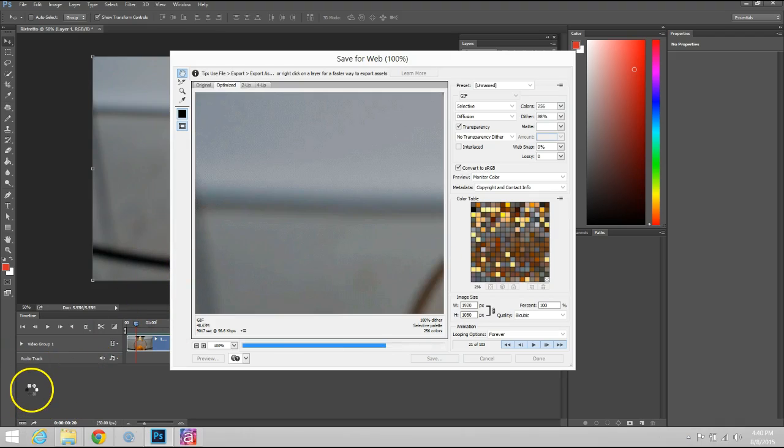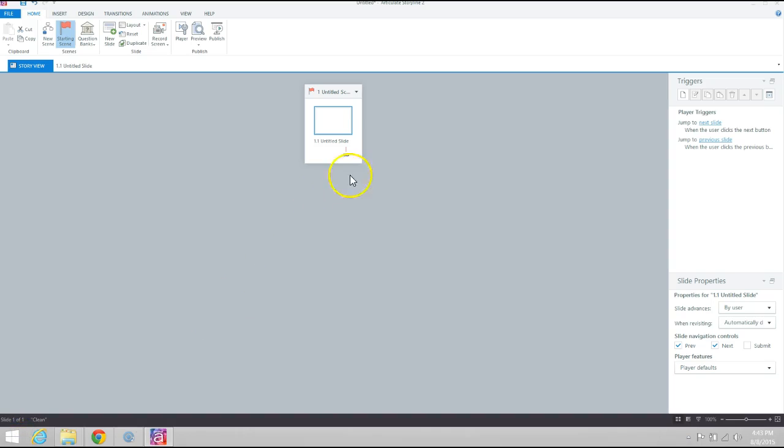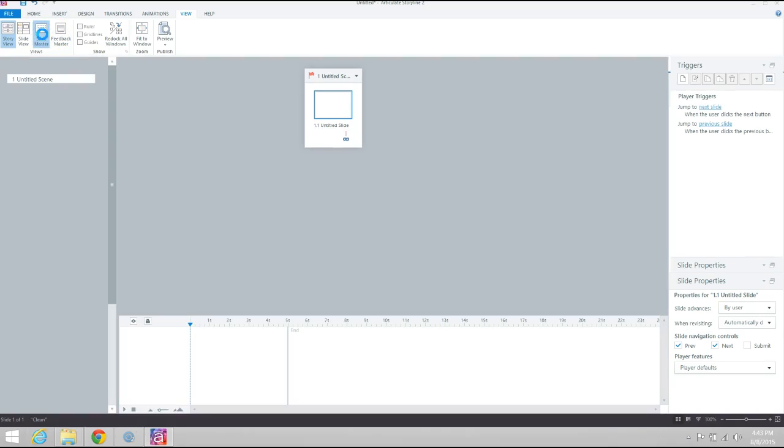And then for the next steps, we're going to bring this animated GIF into Storyline. So let me pull up Storyline and we'll get started on that. Alright, so now that you have Storyline open, what you're going to want to do to have it set for the whole project background is go to View, and then Slide Master here. So I like to go into View Slide Master.